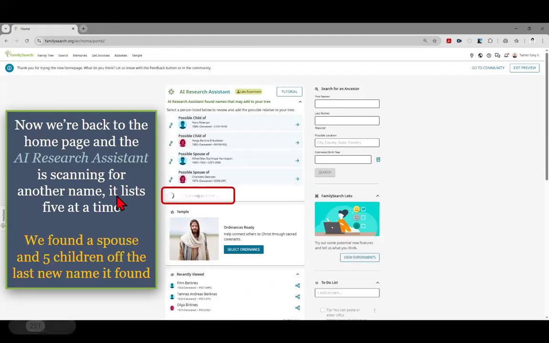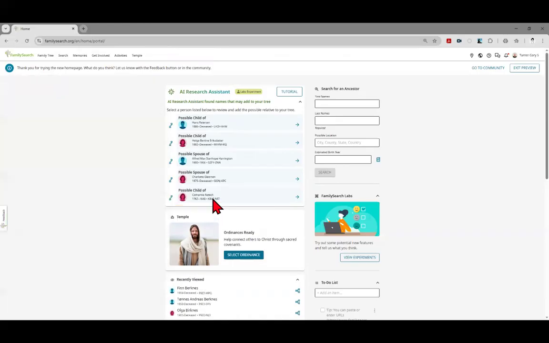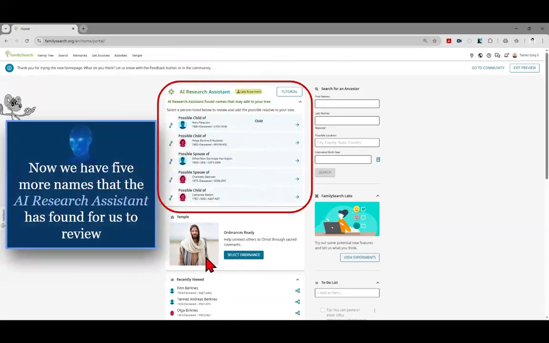Okay, now when you come back to the home page, it's searching for a fifth person again now. That one is done and now it's going to search for another one. Now there's 5 more. Okay, now we have 5 names that the research assistant has found for us to review. There's spouses and children, it didn't find any parents, but it's got a child, spouse, child that it's found. Okay.